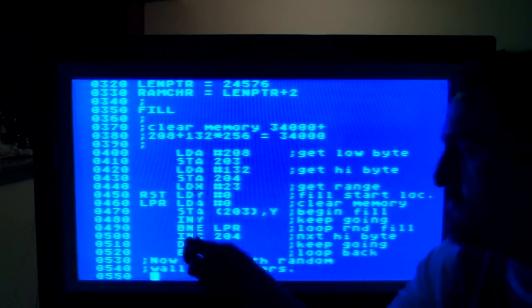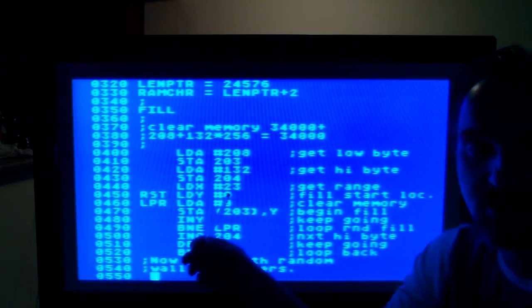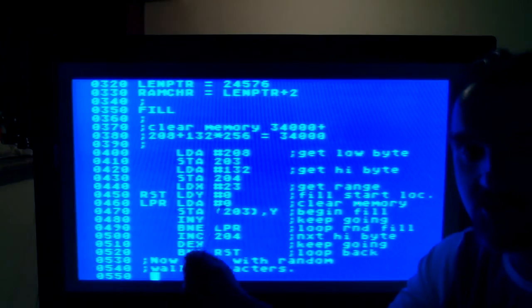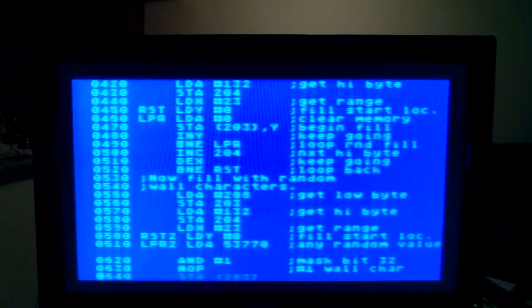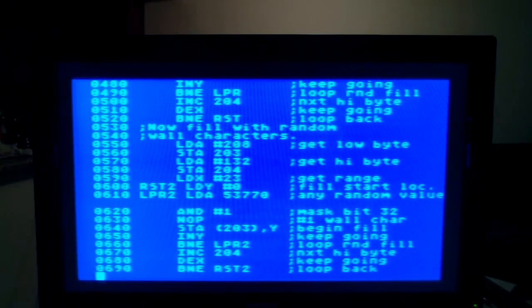So if you don't understand that, get a book on assembly and start reading about how high and low byte addressing works, and you'll probably follow that a little bit better. I'm not going to go into a huge explanation on that, but maybe I'll find another video that will do that. So let's go down here. We want to get on with this, right?